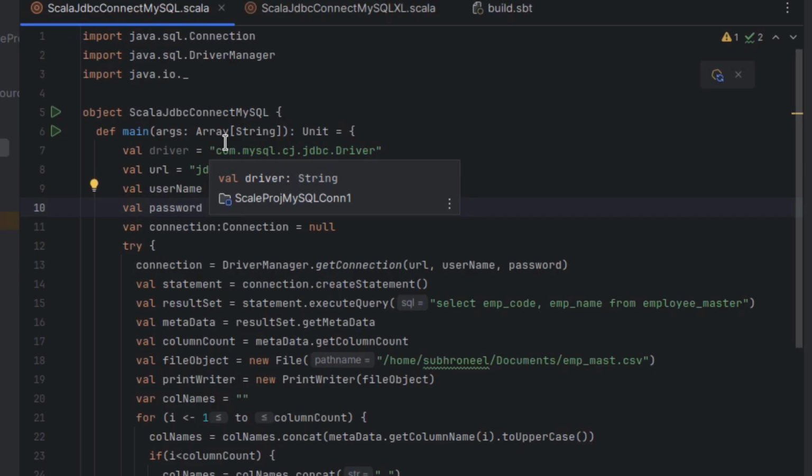What's up everyone? In my previous video I showed how to connect to a MySQL database using Scala. This is the second part of the first video. In the first part, I connected to the MySQL database, extracted the data from a table and printed it in the console. But in this video I will do the same thing, but I will export it to a CSV file as well as an Excel file.